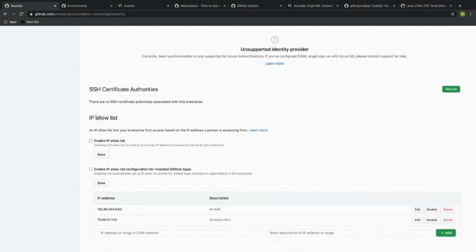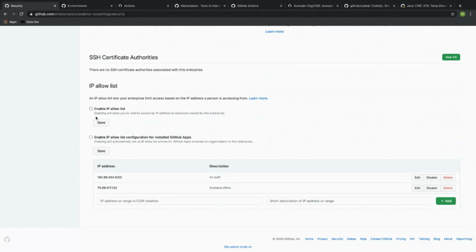IP allow list is one of our more advanced conditional access policies, and it enables you to ensure that your enterprise resources can only be accessed by people in your corporate network. Here I have a couple set up.